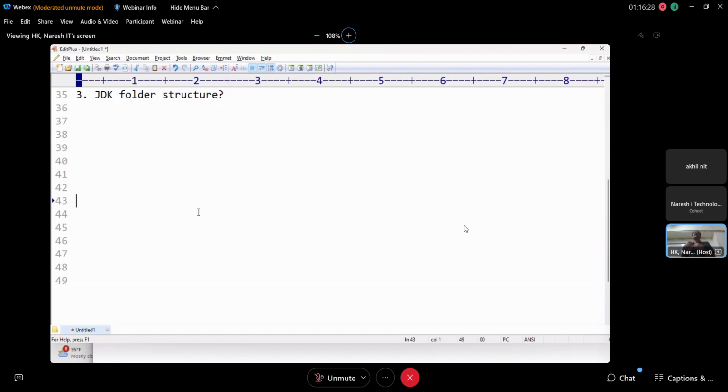Similarly, the interpreter is the main program running our program. But this interpreter is slow in execution. To speed up its execution, there is one more program. What is it called? The JIT compiler.